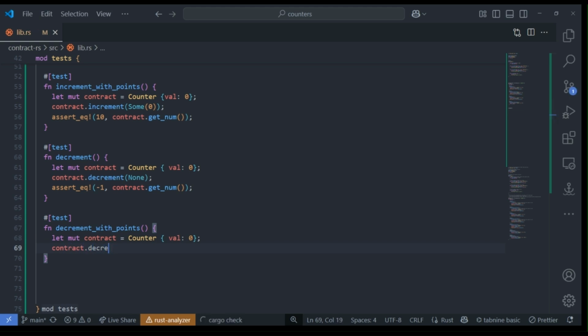We call the decrement function of the contract and pass in 10 as the argument. This means we are explicitly asking the counter to go down by 10 instead of using the default value, which is 1. Finally, we will need to confirm that the counter actually decreased by 10 by using the assert equal macro to check if the value is now -10. If not, the test will fail.